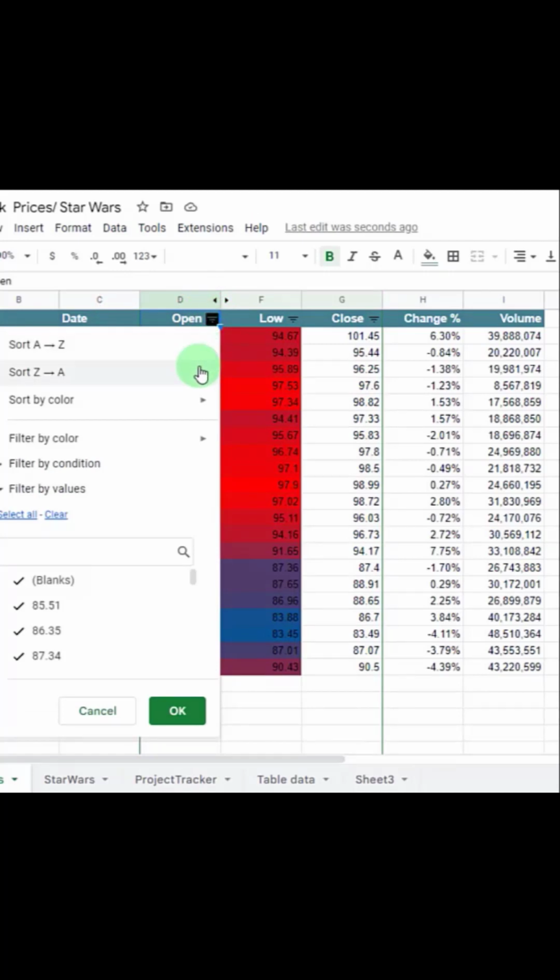Up at the top, you'll see the sort by, but then just below that, you'll see sort by color and filter by color. Notice the fill color is not available, and that's because I've only got text that is colored here. So if I go sort or filter, the text color of red and black options is available.